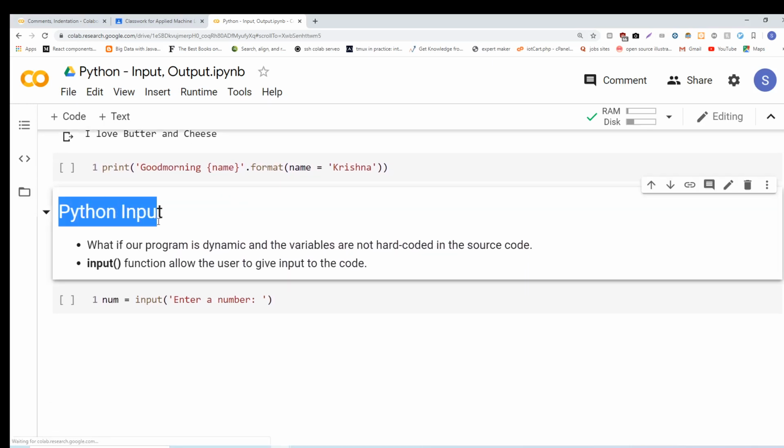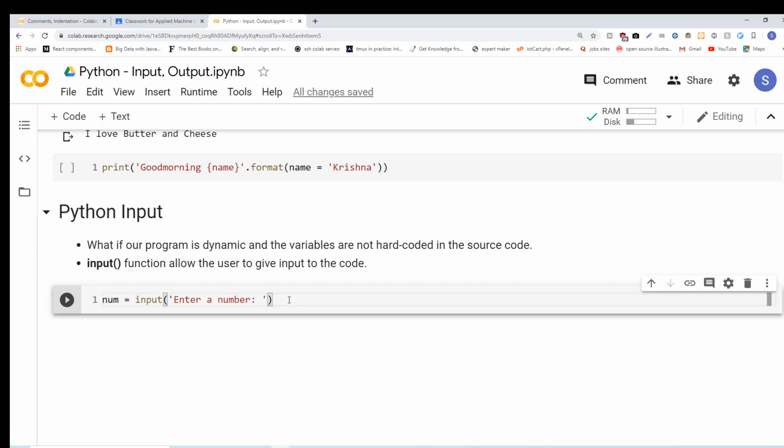Next, let us look at how to take input in Python. Many times in your programs you want to take some input from the user and make the program execution dependent on that in some way. For example, I want to take a number from a user, so the way to do that is to use the input function.